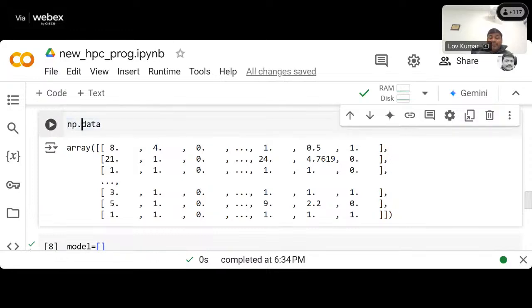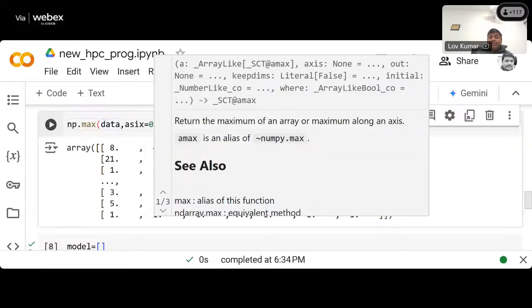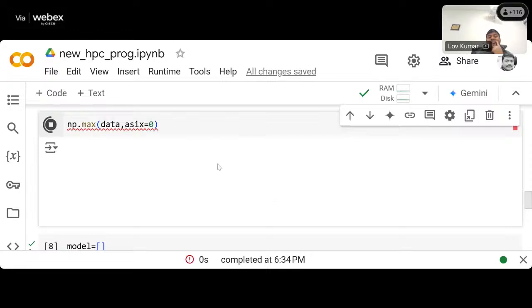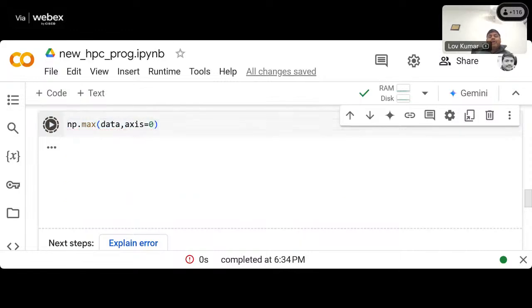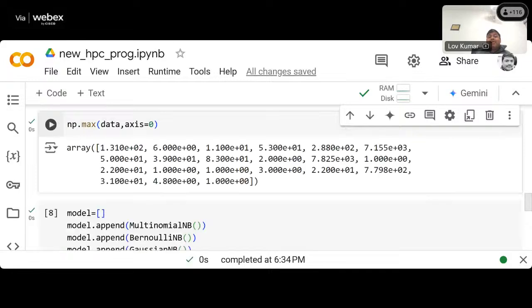If you write np.max of data, comma, axis equal to 0, you can see that in some cases we get a very high maximum value and in some cases a very low maximum value. For example, here we get a maximum value of only 4.8, but here we get a maximum value of 131, and in another case a maximum value of 7825.